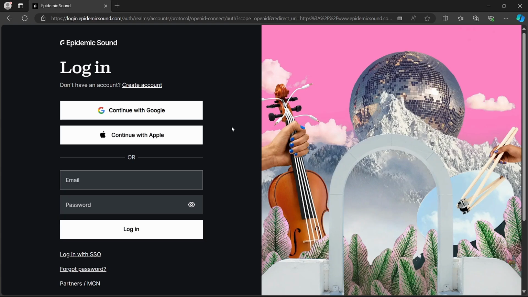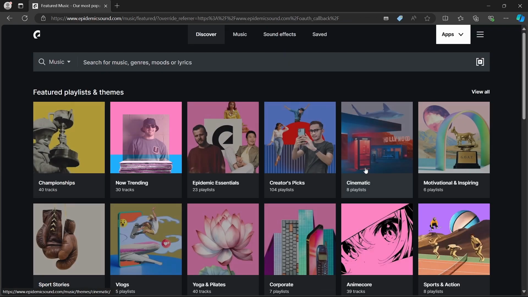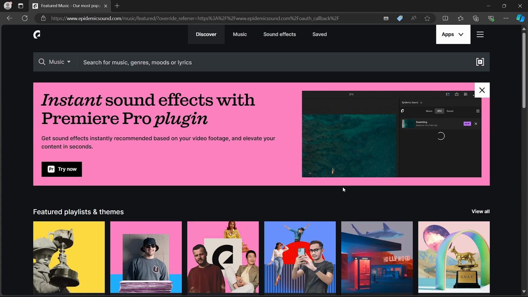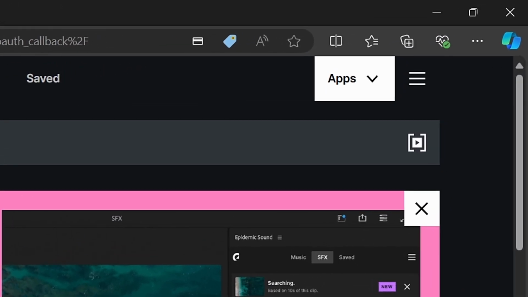First and foremost, make sure you're logged into the right account. This might sound obvious, but it can be an easy mistake to make. Sometimes users face some trouble with this, so double-check that you're using the account you signed up for the free trial with. Once you're logged in, head over to the main web page.